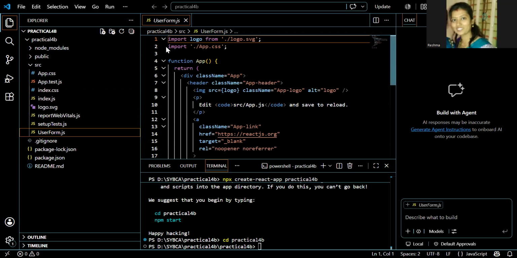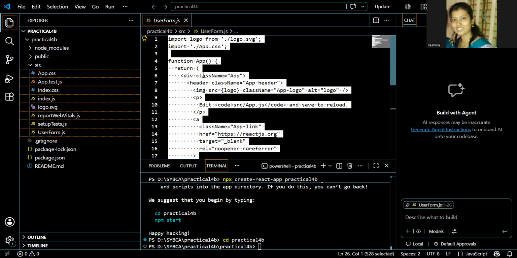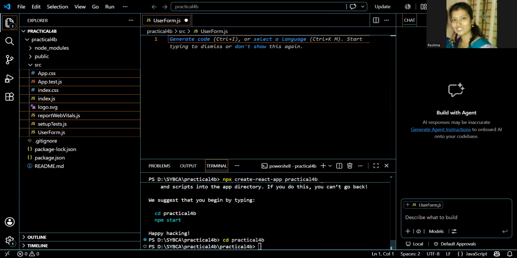So what I will do, I don't need this. So Ctrl+A, and we don't need this default code. So we will just cut this part and we will have our own code. So just give me a moment. Again, as the typing will take more time, I'm just pasting this code, which I will give to you as well. Don't worry.